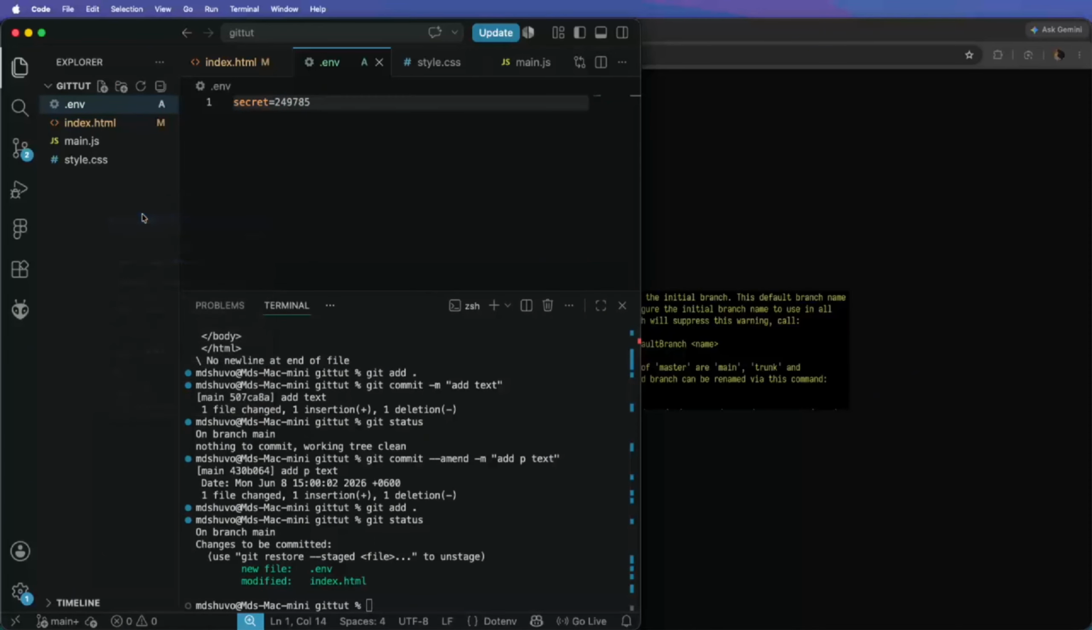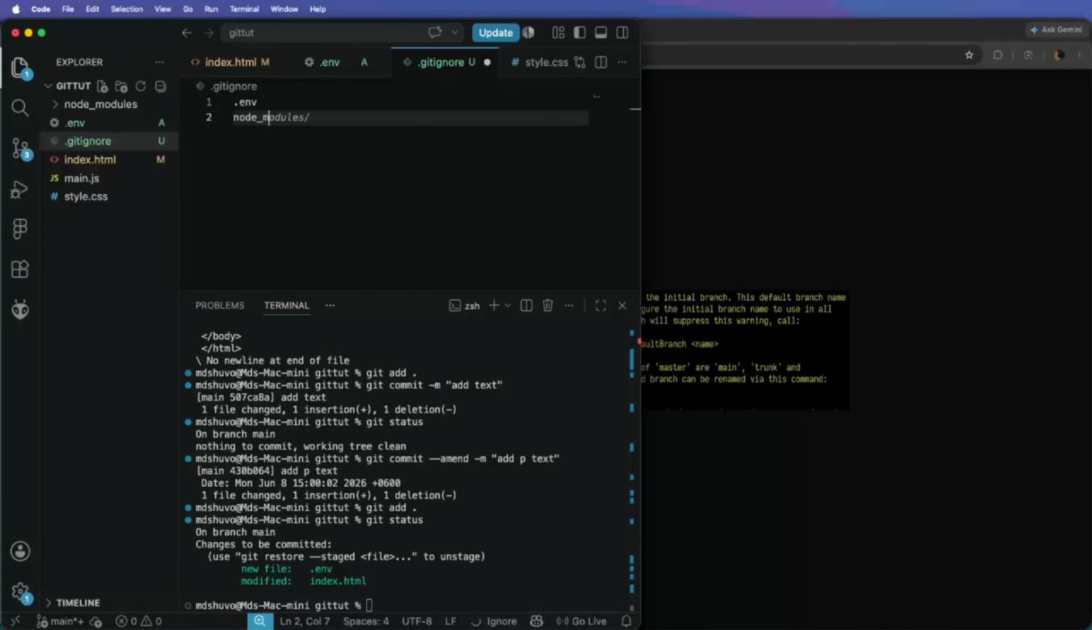Maybe we could have another folder called node_modules, and this could have thousands of files. So we don't want Git to keep track of this either. So to fix that, what we do is create a new file called .gitignore. And here we list all the files that we don't want Git to track. So we don't want .env to be tracked. We don't want the node_modules folder and any file inside it to be tracked. And next time when I say git add dot, the .env and node_modules will not be tracked.